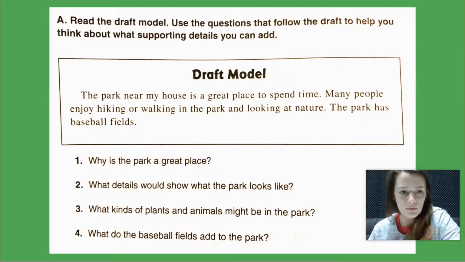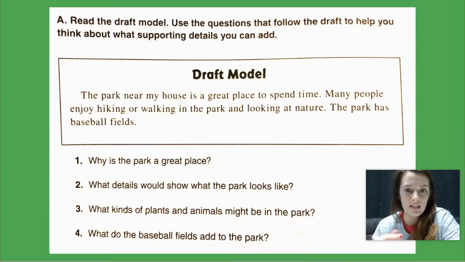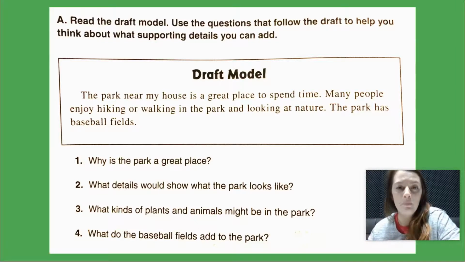Number one, why is the park a great place? Number two, what details would show what the park looks like? Think about making a mental picture in your head. Three, what kinds of plants and animals might be in the park? And four, what do the baseball fields add to the park? So, what I want you to do now is go to the bottom of your page and think about these questions and use these sentences, but then add more details. Pause your video now, come back here, and let's compare our work.